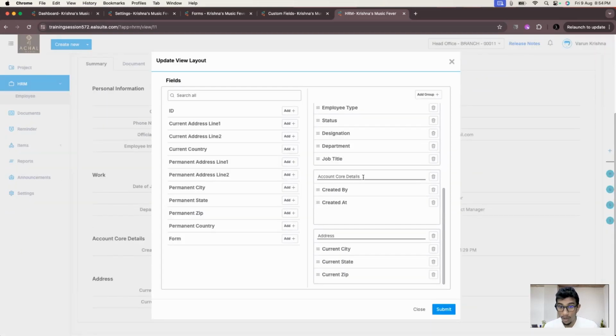All you have to do is just rearrange it, right? Right now we don't have the dragging facility here. So what we will do, we will just rename this as address and this as account core details, and then we will work it out like this.